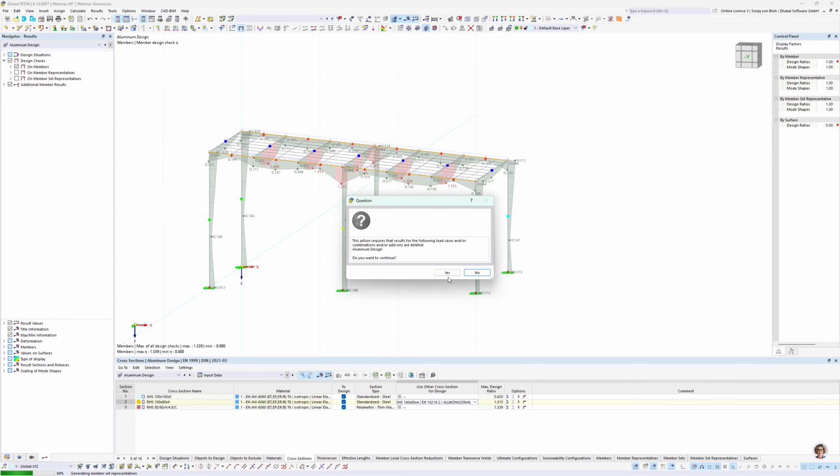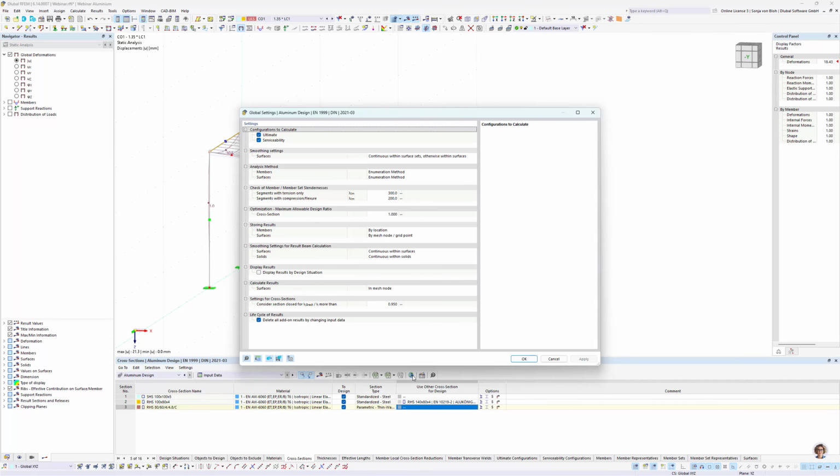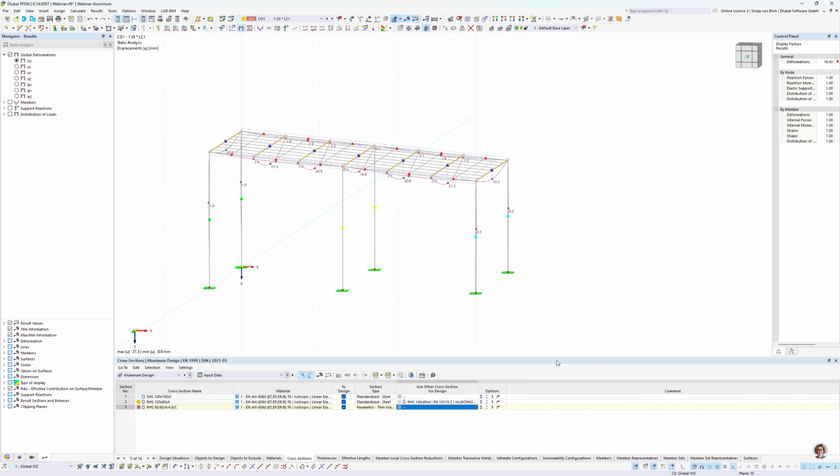In the global settings, I can define the target utilization for optimization. By default, this is set to 1. Optimization can be carried out within a profile series or using a so-called favorite list. A favorite list can also include different profile series. Let us look at this in detail.